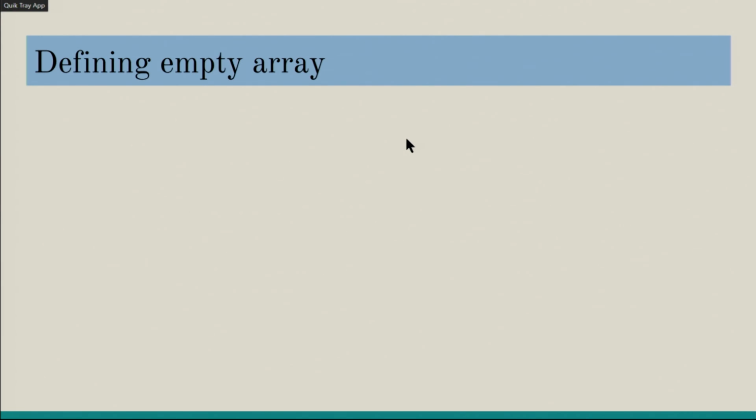Now let's define an empty array. How can we define an empty array? Now let's define an array of the type float. Before this was integer, now we are using float, and this is the name. Let's say we call it marks, and it has 4 values.